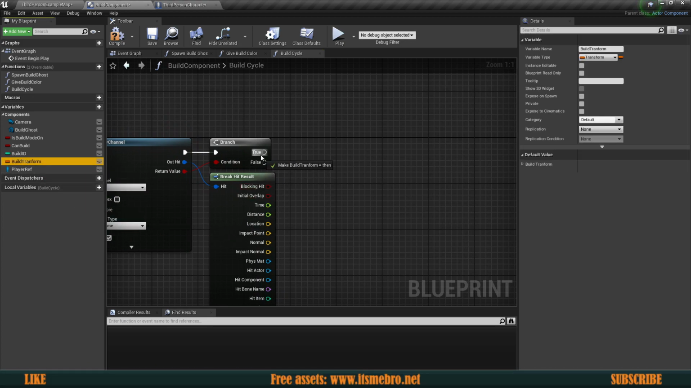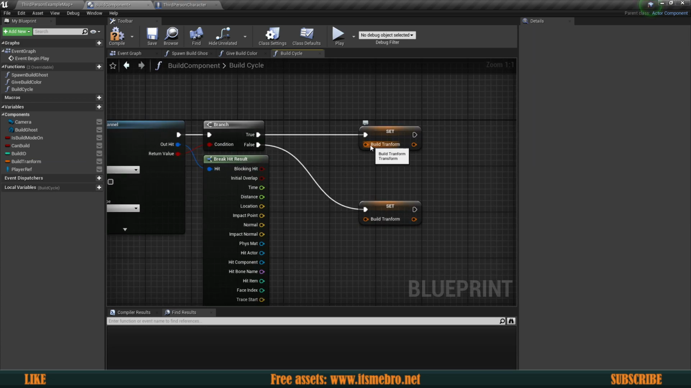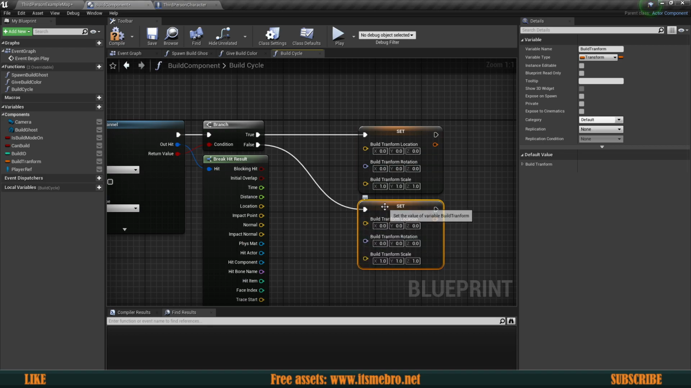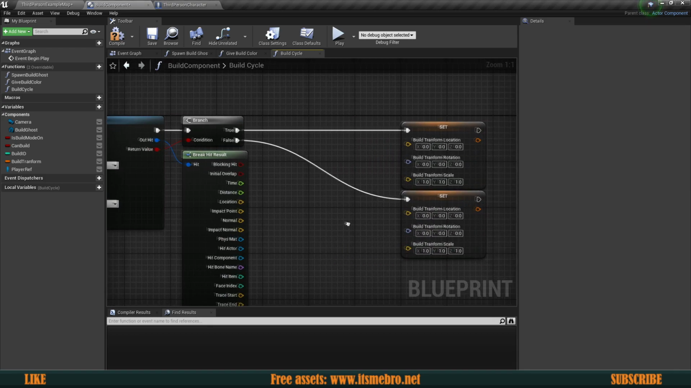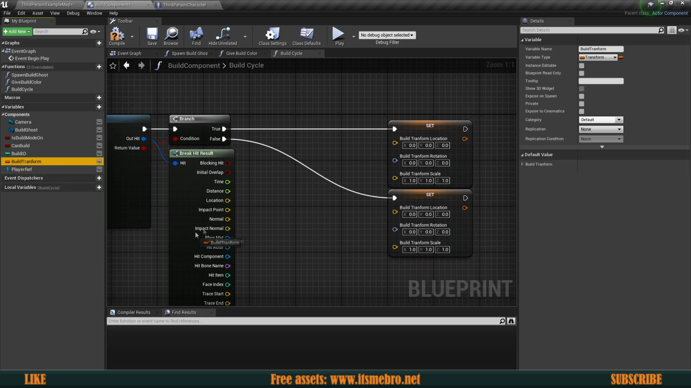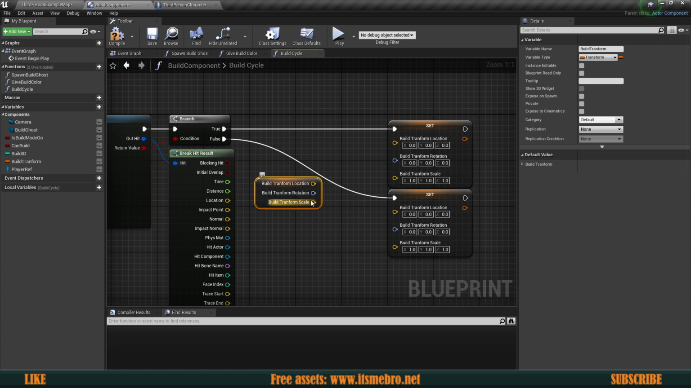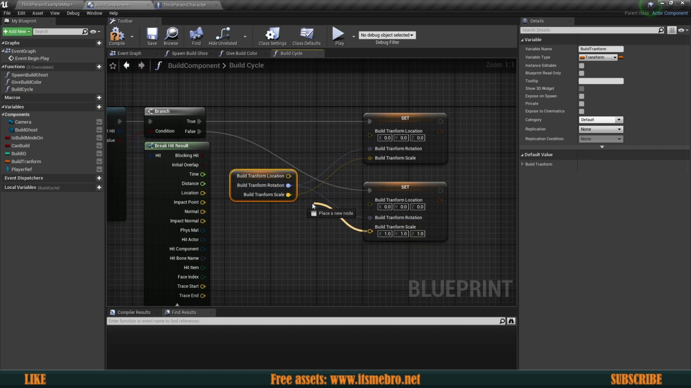So let's go ahead and let's set the transform, build transform for both of these paths, for the true and for the false. So whenever we hit something and whenever we don't, let's right click this pin so we can split and get all its values. So the location, rotation, and the scale. And what we want to do over here actually is get the build transform, split that, and reuse the current rotation and scale that we have already.